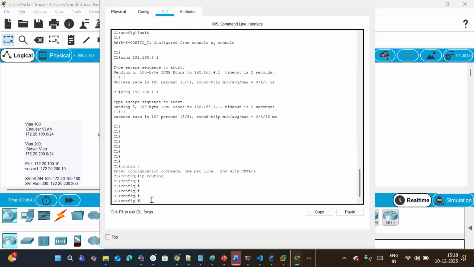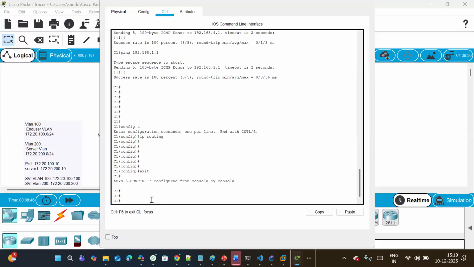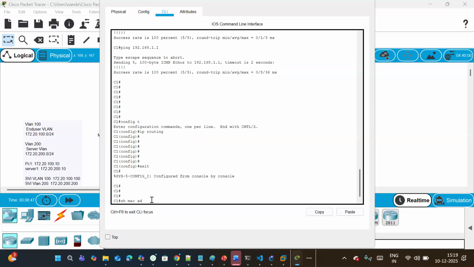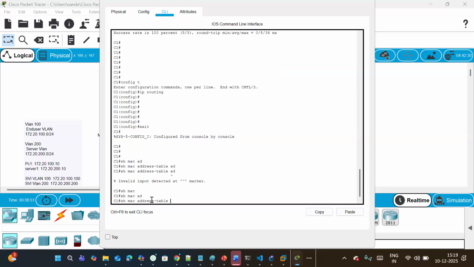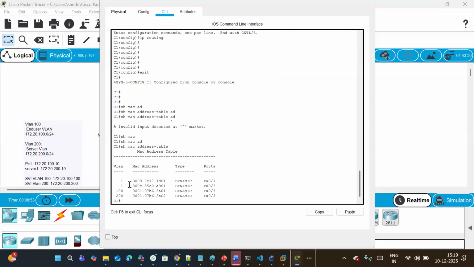Okay, so if you want to see the show MAC address, you can see this one. So for this VLAN 200, I could see one device got connected with this MAC address, and the VLAN 200 has one device on port number F0/3 connected, and it has the MAC address.